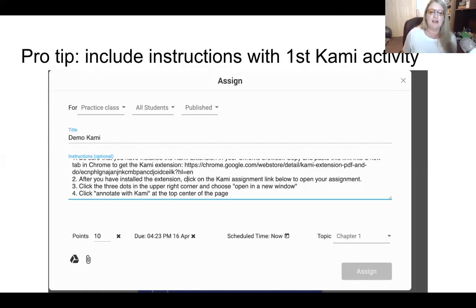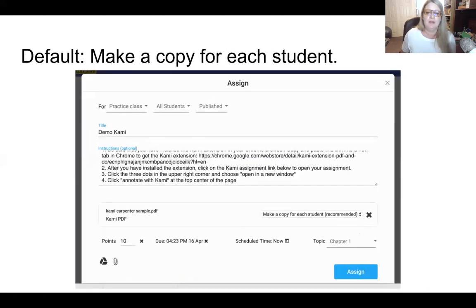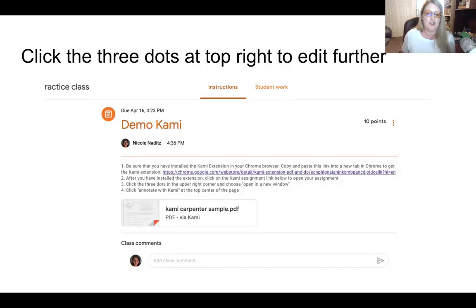And then you can actually provide, even here, I have some instructions that remind them how to open it and how to get the toolbar so that they can do what they need to do. Okay, definitely choose make a copy for each student. And then it'll let you see it as a teacher in Google Classroom so you can see the instructions and see how it's looking. And it'll also let you edit further in case there were some aspects of the editing window that Kami didn't give you. You can click those 3 dots and you can edit some more.